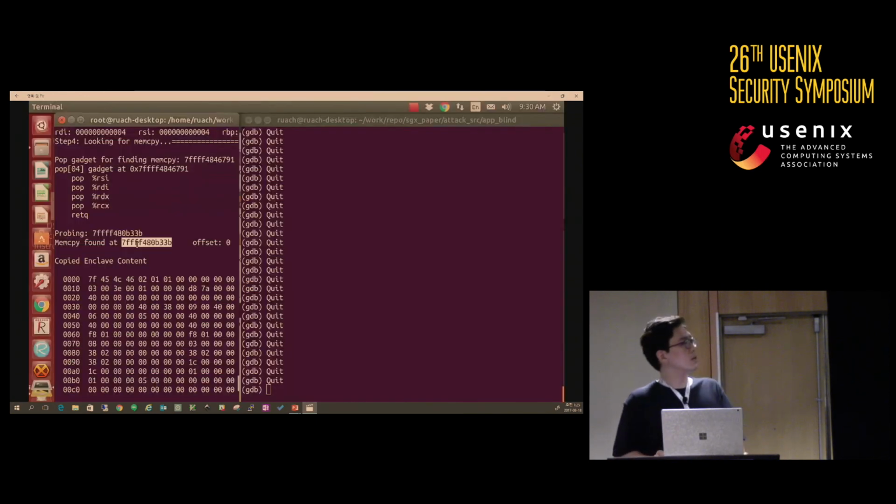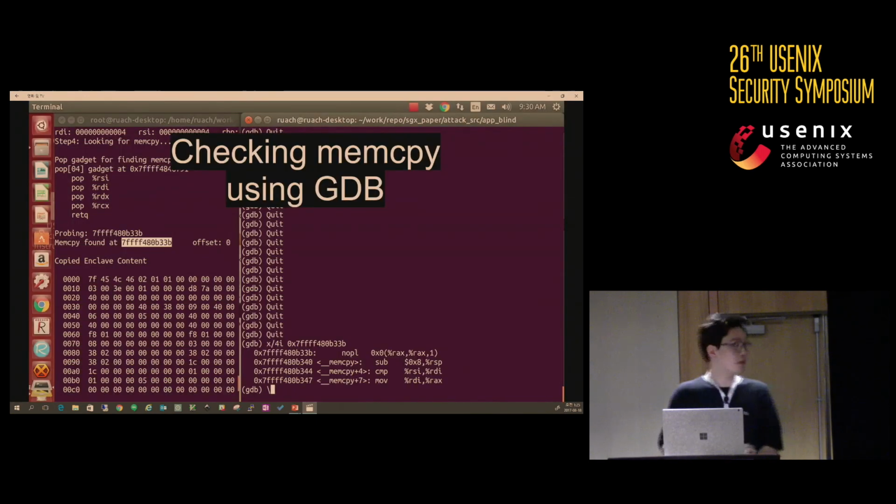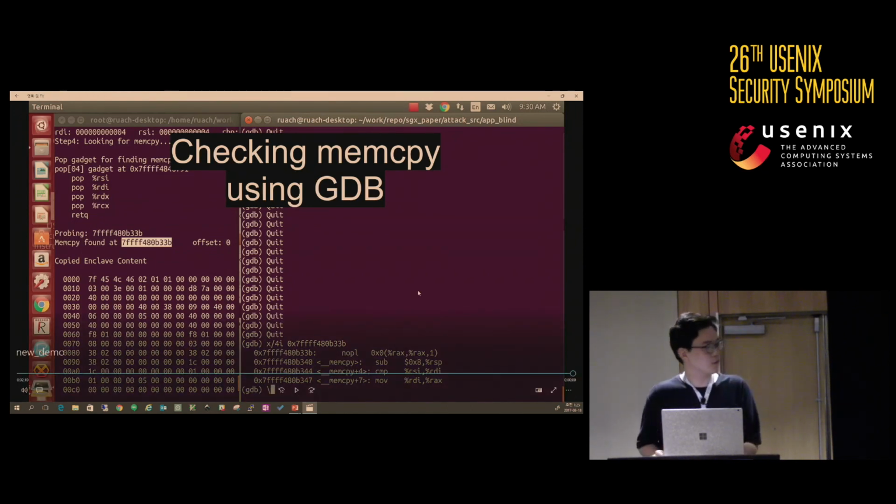So let's check if it's really a memcpy gadget or not using GDB. As shown in here, this is the real memcpy function.